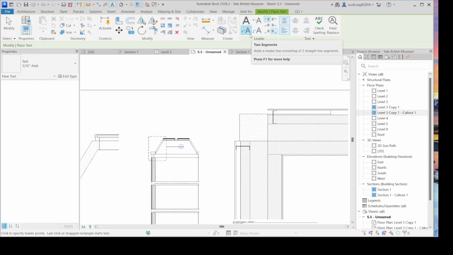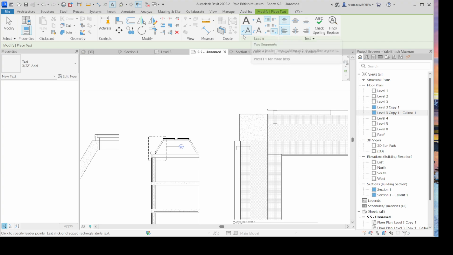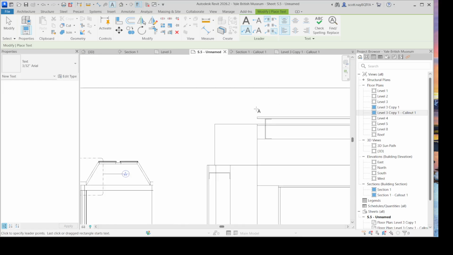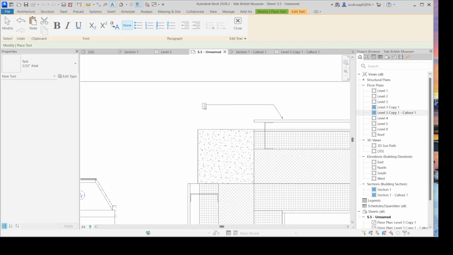And this is currently set for 2 segment. I like the 2 segment. Gives you a little room. If you prefer single, you can go ahead and use it, or if you want curved, that's fine. I'm going to show the 2 segment though. I'm going to start by coming in, and it starts with the arrow. So I'm going to come in here, and then I'm going to come straight over. And now I can just start typing.